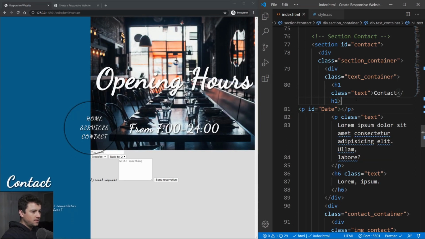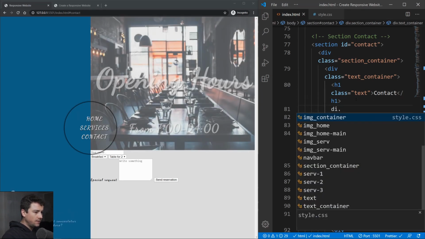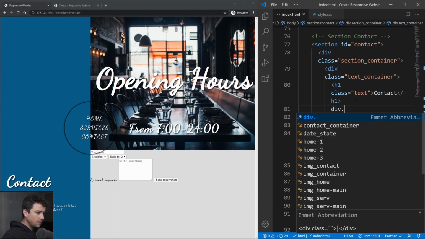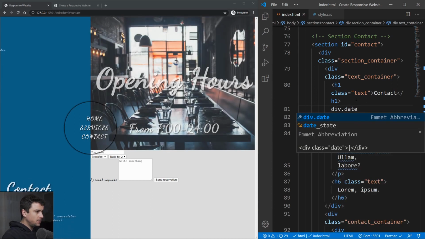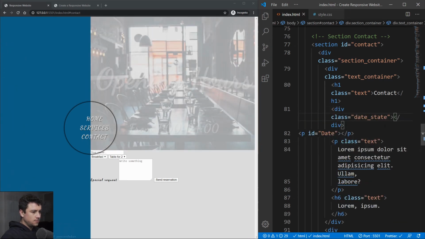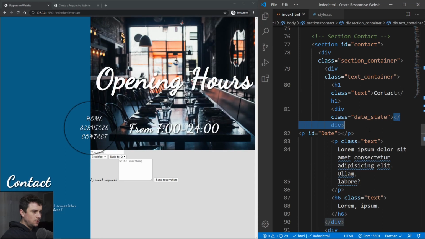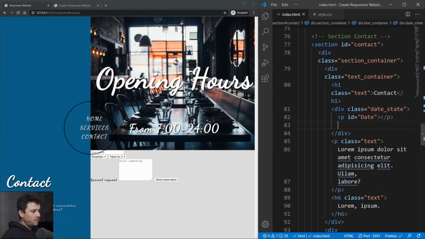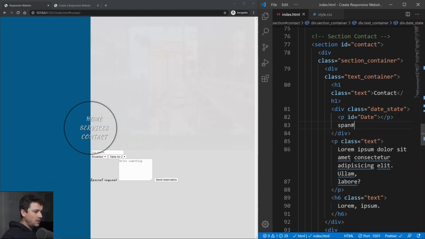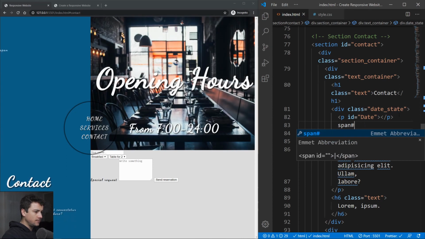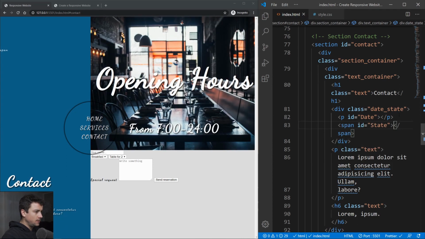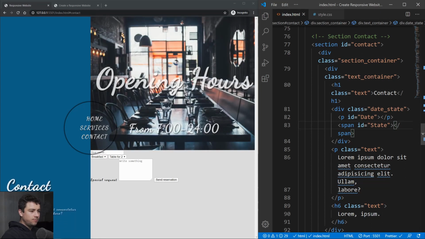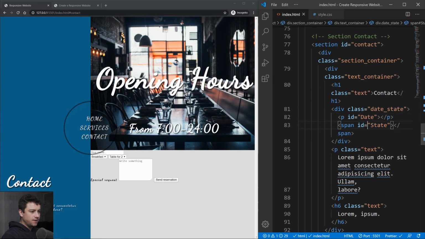And I actually want to wrap this paragraph tag into a div with a class of date state. Okay, so let's take this closing div and place it after the paragraph tag. And under the paragraph tag, I'll create a span with the ID of state. And we will leave both of them open, so the paragraph and the span tag. And this is where our JavaScript will be pushed in.